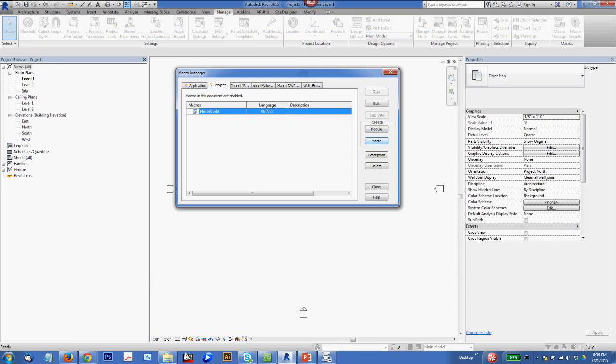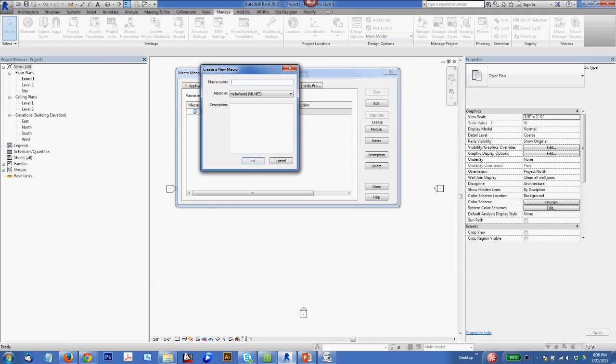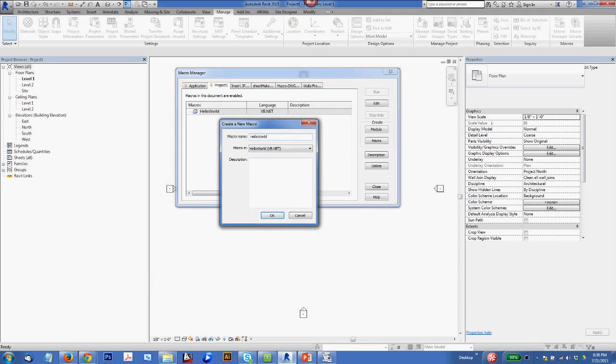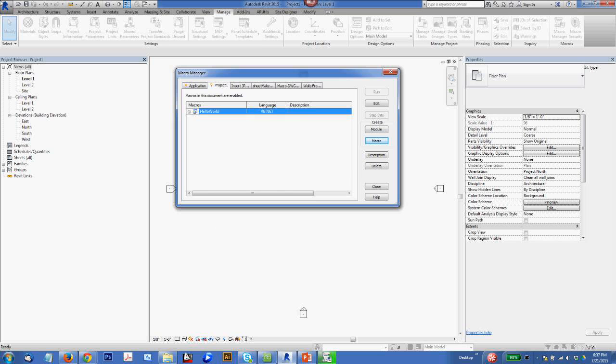So I've created my module, and now I can click on the macro button here, and I can create the actual macro. And let's call it hello world. Again, I can write a description if I want. One thing to note, when you're writing macro names or module names, you can't have spaces or special characters. It'll give you an error. So I click OK, and you can see it created a drop down here. And then here's my macro.